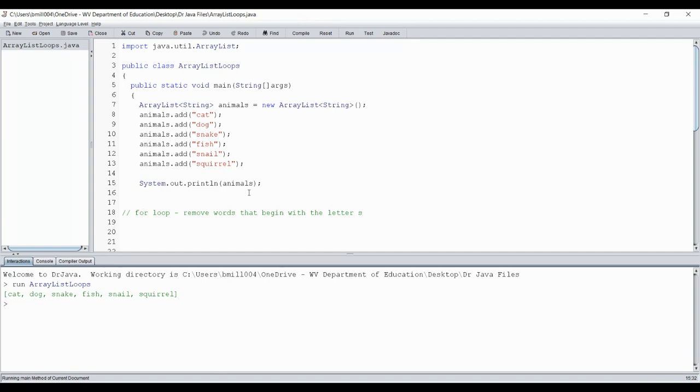So what we're going to do is create a for loop and a while loop. For the for loop, we're going to loop through from the first index to the last, and we're going to remove any words that begin with the letter S. Okay, so let's do our for loop. Now it has to be less than animals, the length of the list, so that's the size method, a little different word. And then of course we'll increment up. Remembering which word is for which object is tricky.